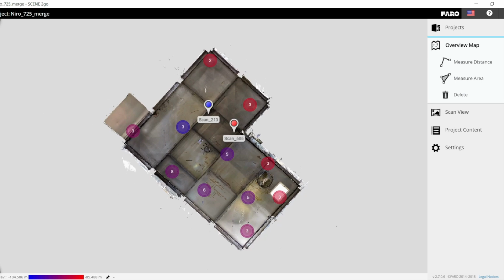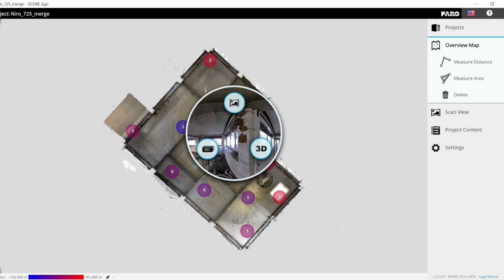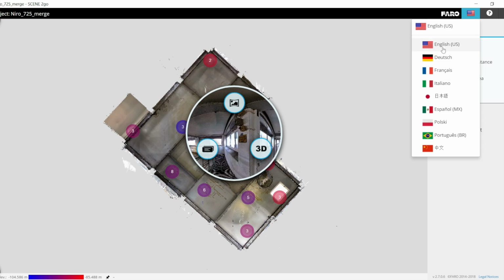If you hover over a scan, for example scan 505, and you click it, a small round window will open. And here you have three options. You can show the properties of the scan, you can make a panorama view, or you can show a 3D view. By the way, if you prefer another language like French, German, Italian, Polish, Portuguese, or Spanish, you can choose the language right here. So let's go back to the scan.